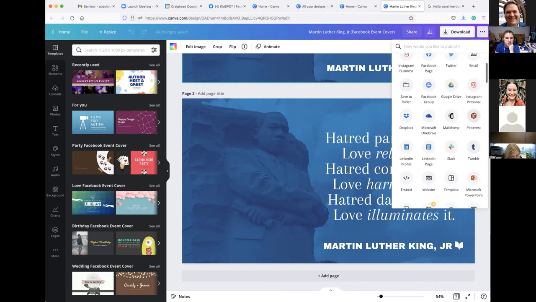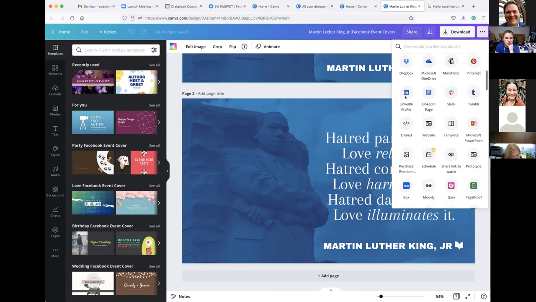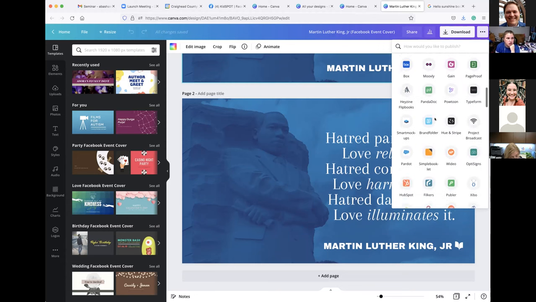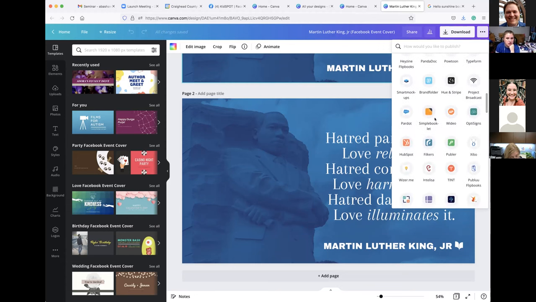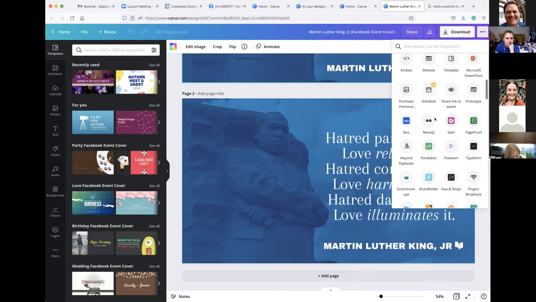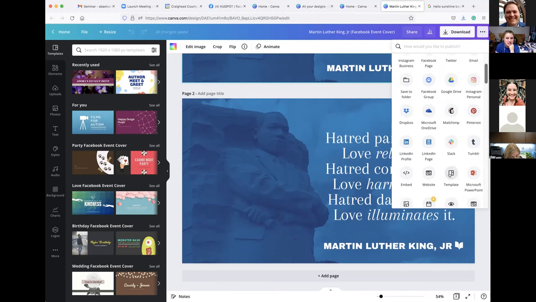Oh, Pinterest. I didn't realize it linked with Pinterest. I haven't looked at these in a while. Slack, LinkedIn. There are so many platforms that it partners with. So it's just a really great resource. You can even save it as a template. So if you create a template that you just love, you can save it and use it and customize it later.